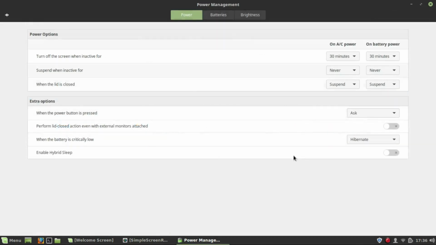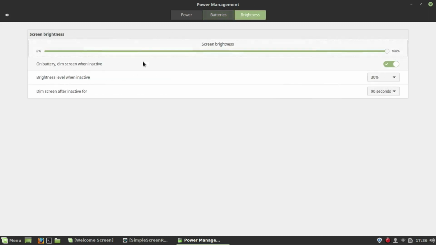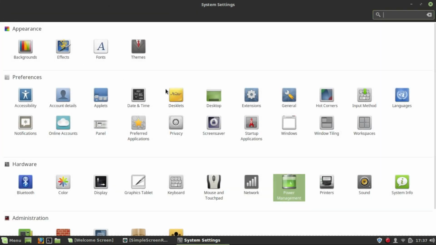So yeah, and then power management, we can quickly look at this. Batteries, simply change your battery name to battery if you want. And brightness, simply change your screen brightness like that. So yeah. I guess that's enough look into the system settings.